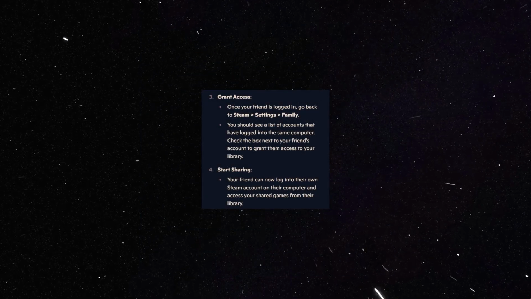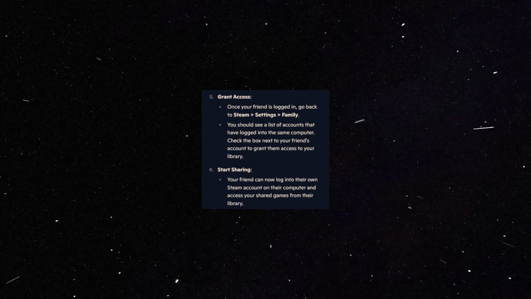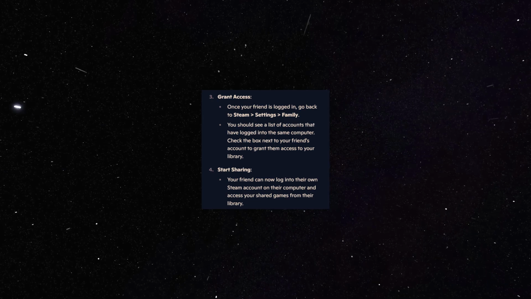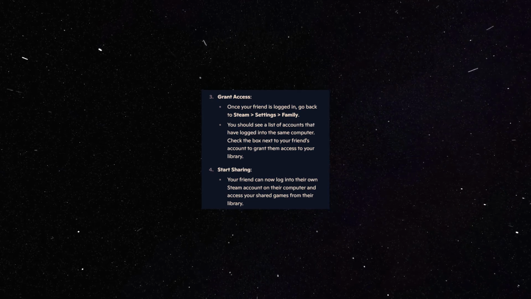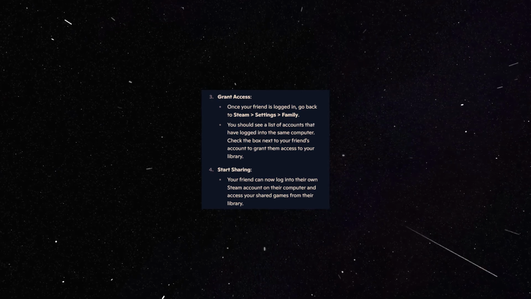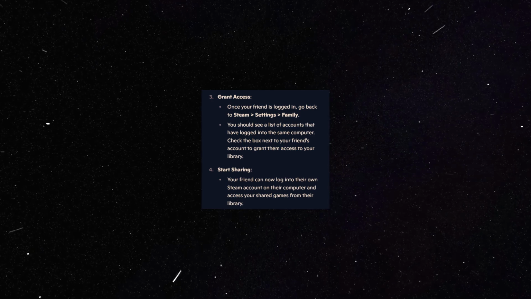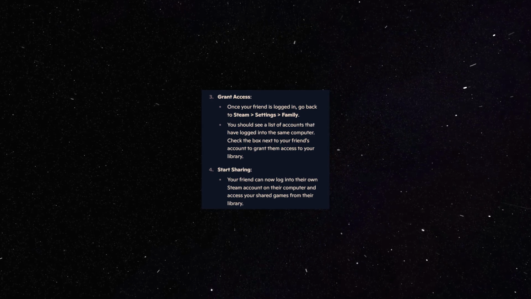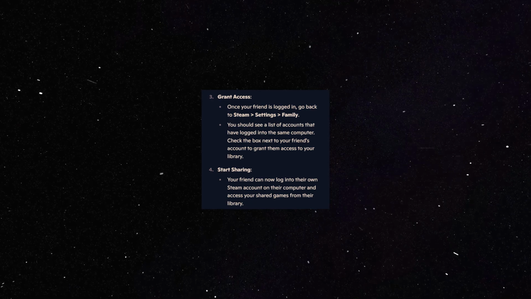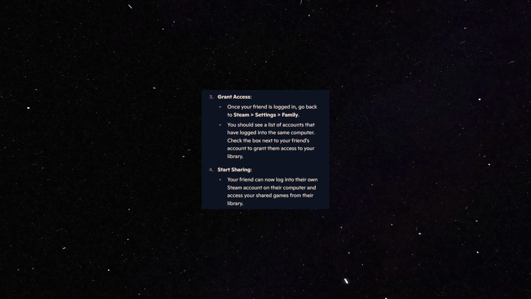Step 3. Grant access. Once your friend is logged in, go back to Steam, then Settings, then Family. You should see a list of accounts that have logged into the same computer. Check the box next to your friend's account to grant them access to your library.